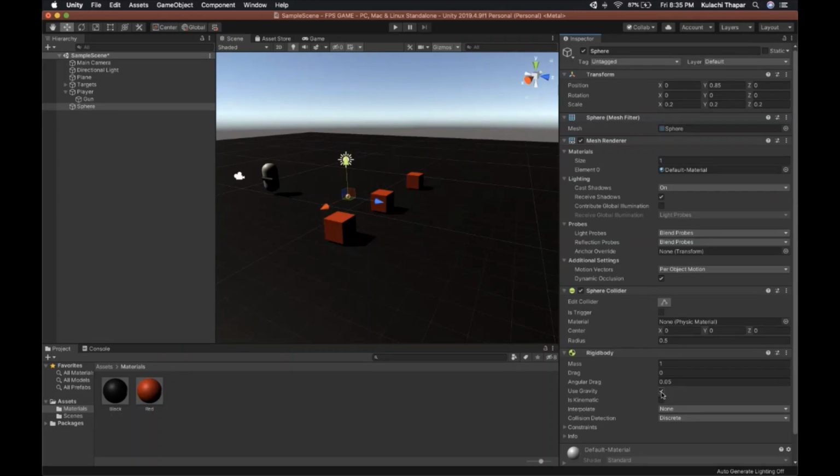Now you might see when you see FPS shooters, right? Bullets are not really affected by gravity, right? They don't fall down necessarily. So what we do is we uncheck use gravity. So now it will behave like a physics object, but it won't be affected by gravity, right? So you click on use gravity and uncheck it, right? So now is a good time to rename our sphere to bullet, just so everything is more organized.